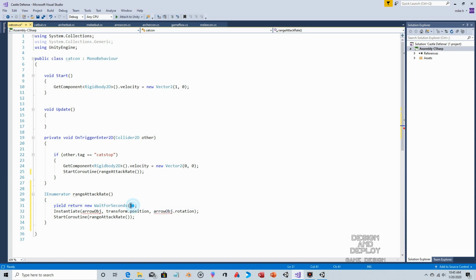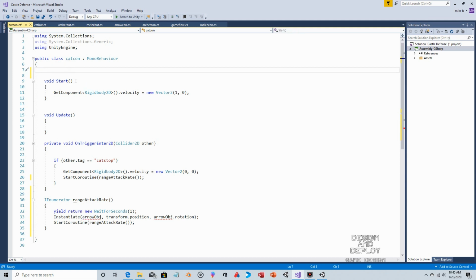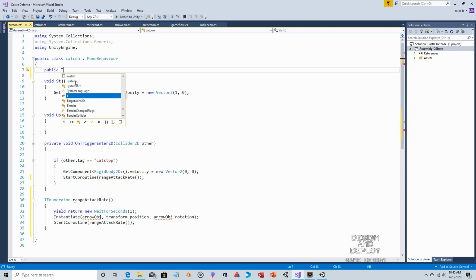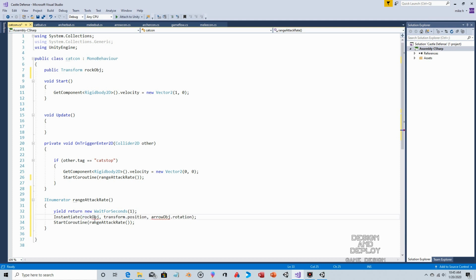Okay, so it's a catapult, so you're probably going to want it to shoot much slower, but we'll leave that for now. Okay, so we haven't created the variable yet for the rock, so let's do that now. Just as we had to make the archer aware of the arrow, we have to make the catapult aware of the rock. So public Transform rockObj, again using that naming convention.